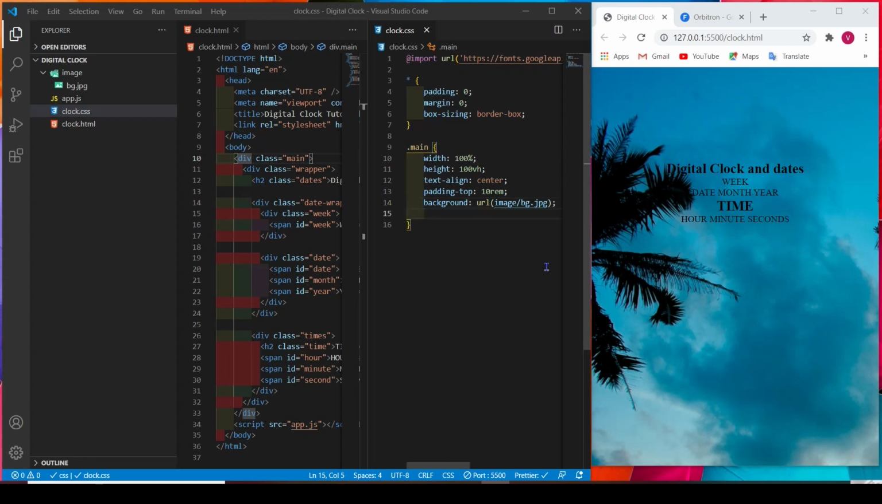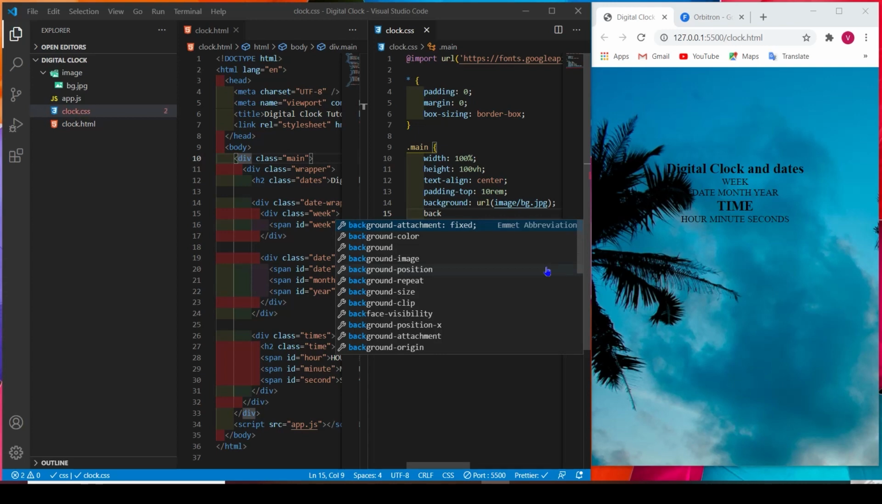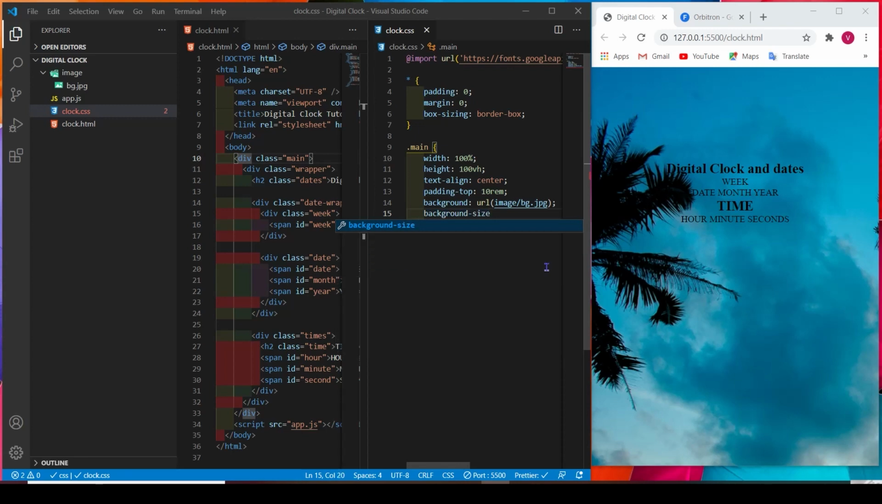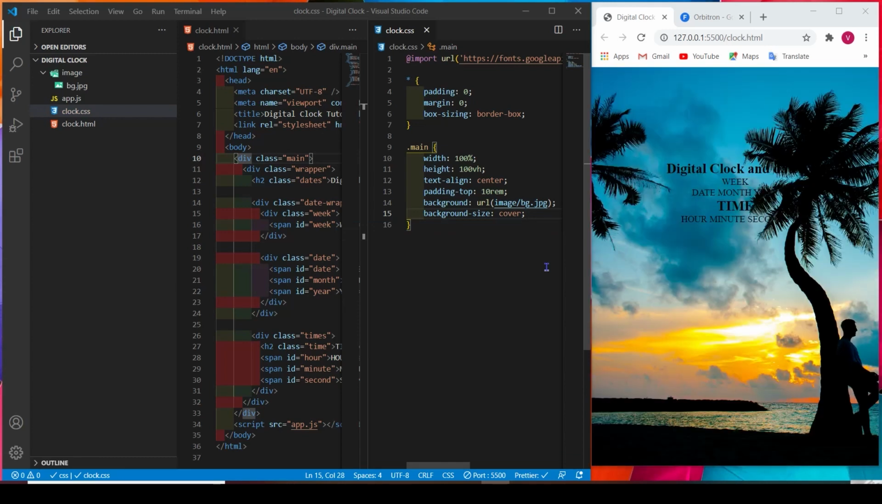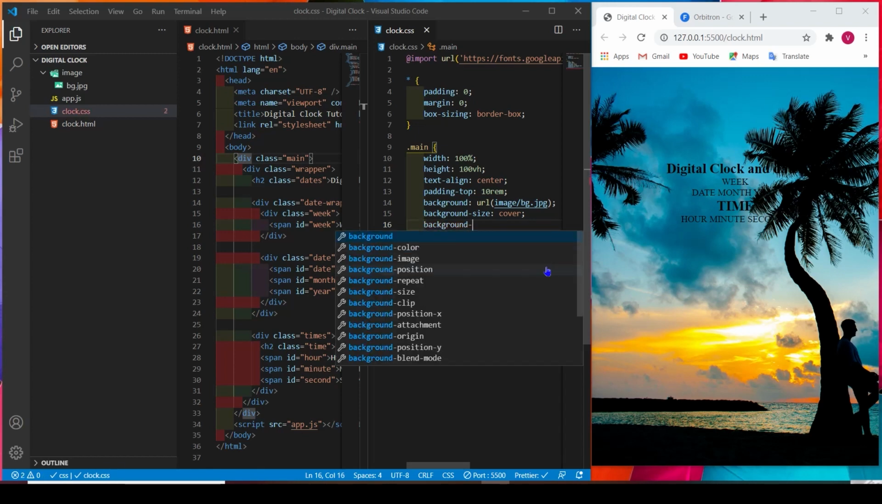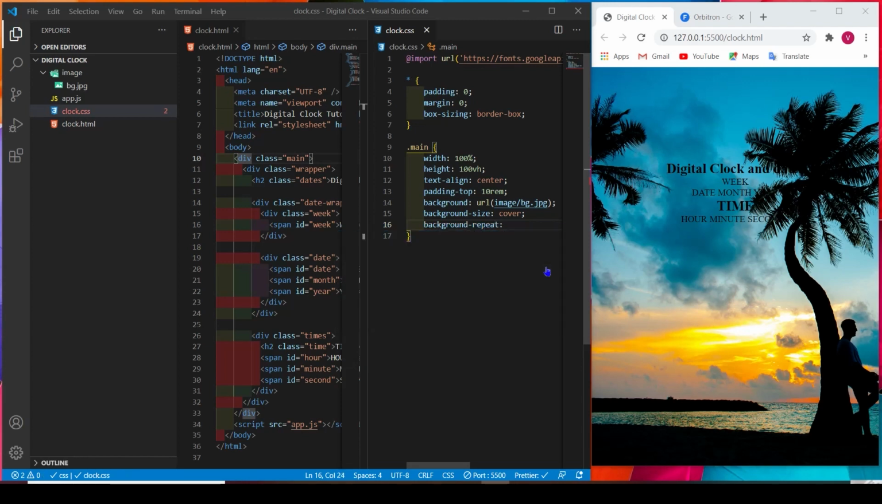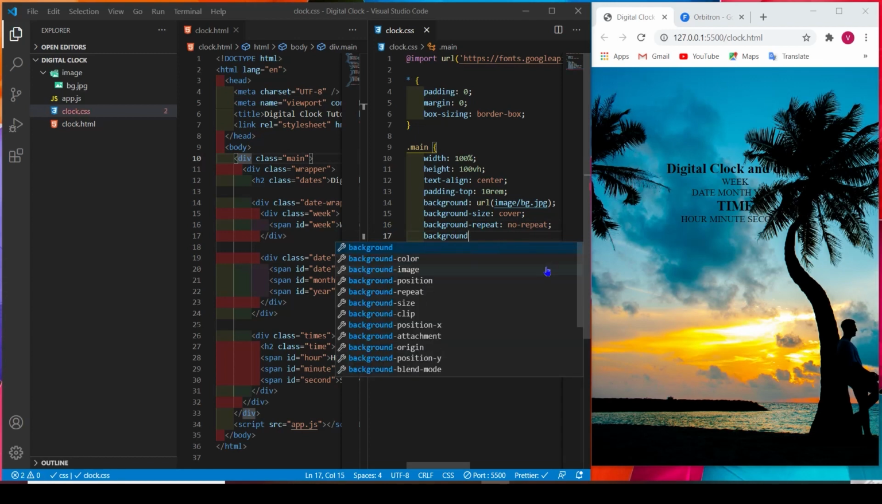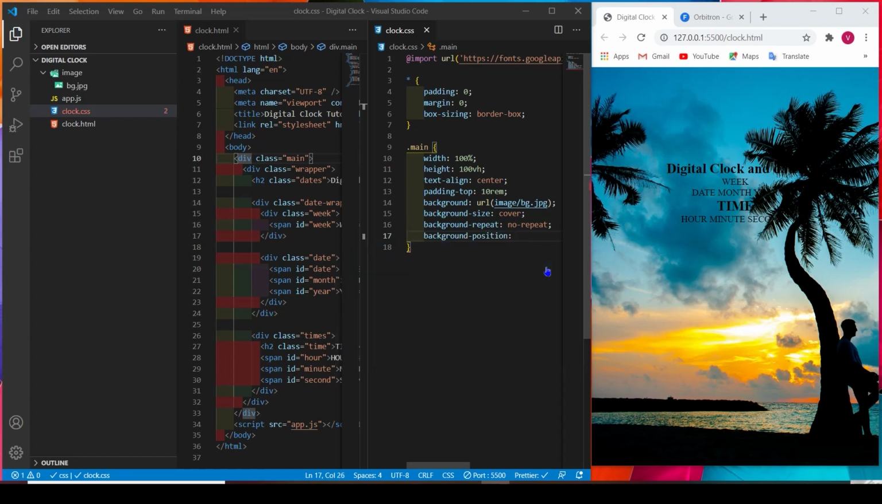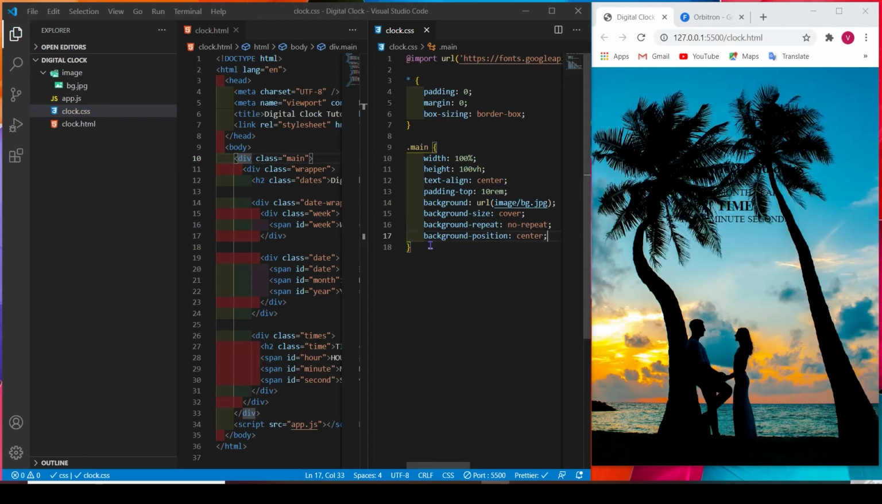And I'm going to give some settings to the background image. So I'm going to say background size cover to cover all the space it has, and I'm going to say background repeat no repeat, and I'm going to say background position center, so that will center the image right at the center of the page.